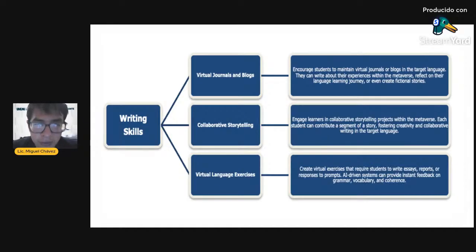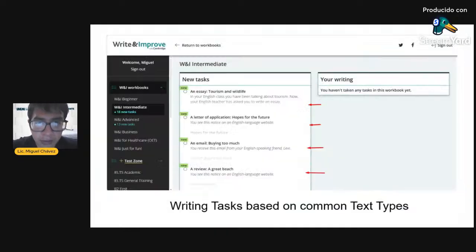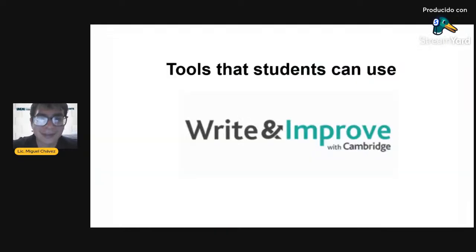Finally, virtual language exercises. We can create virtual exercises that require students to write essays, reports, or responses to prompts. They can be AI-driven systems that can provide feedback on grammar, vocabulary, and coherence. And this is particularly important because right now I'm going to show you some tools that you can use just to enhance your writing skills. Could you please go back a little bit, Fabiola? Yes, that's it. Thank you so much.